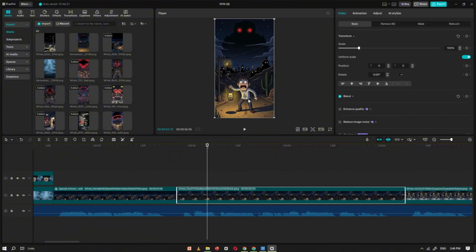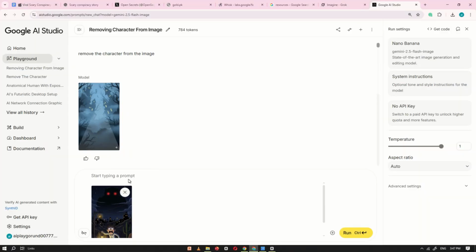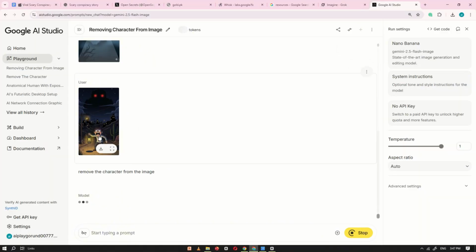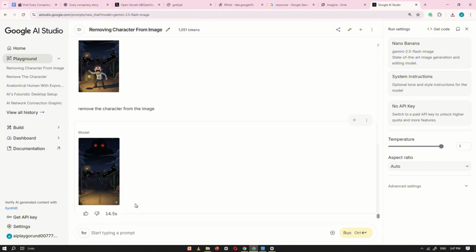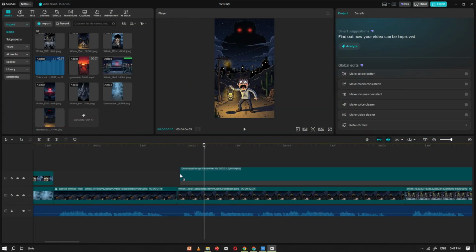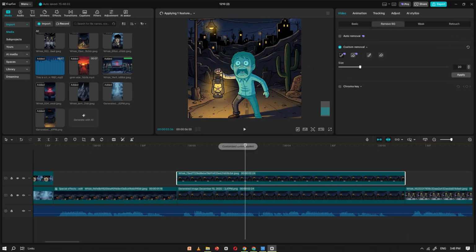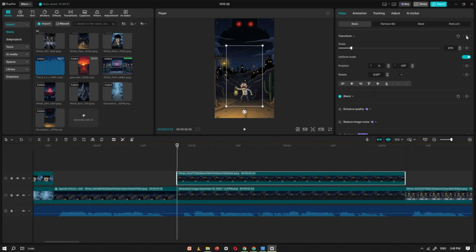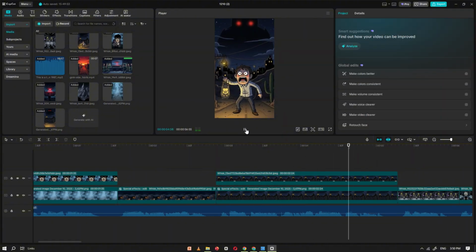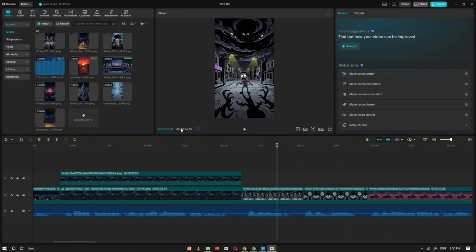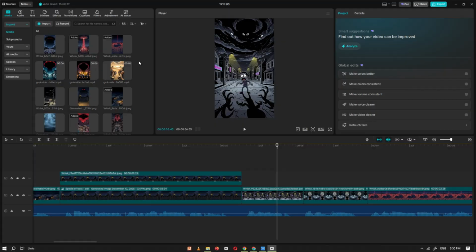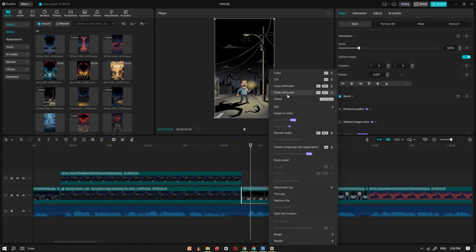For the following line, we'll repeat the same process we used for the first scene. Separate the background and character using Nano Banana AI. Import them into CapCut, and then use keyframes to animate the character into position. This keeps your storytelling dynamic, with characters moving naturally across different backgrounds while maintaining visual consistency throughout the video.